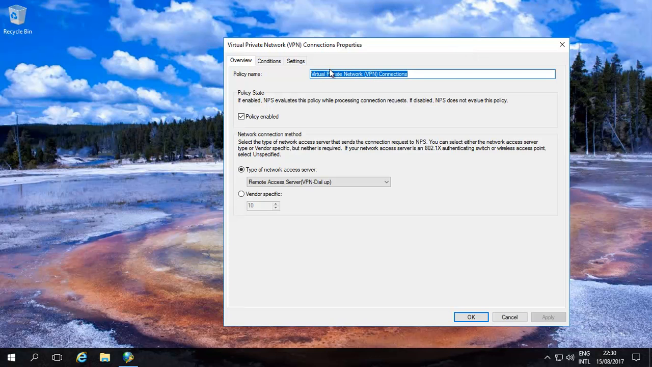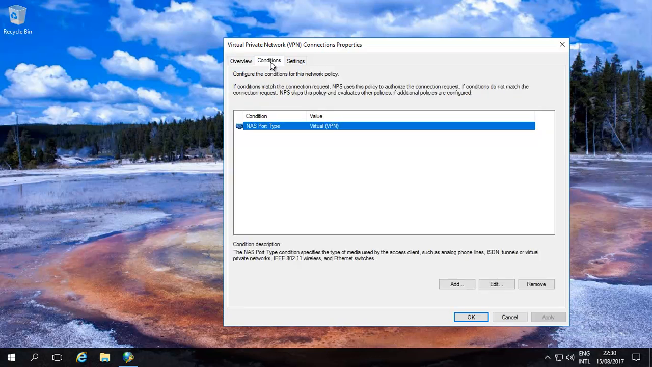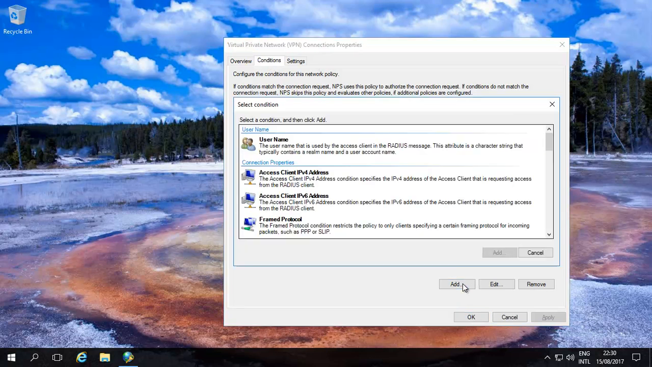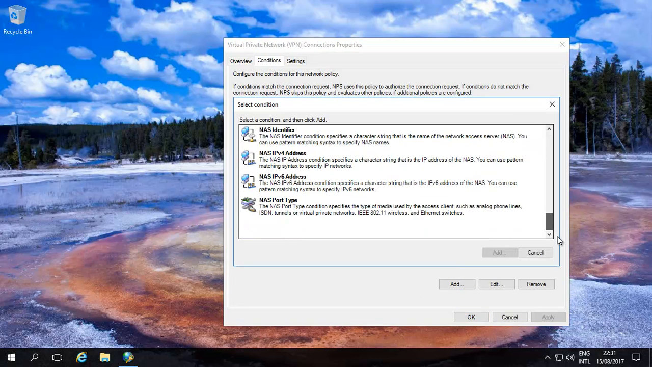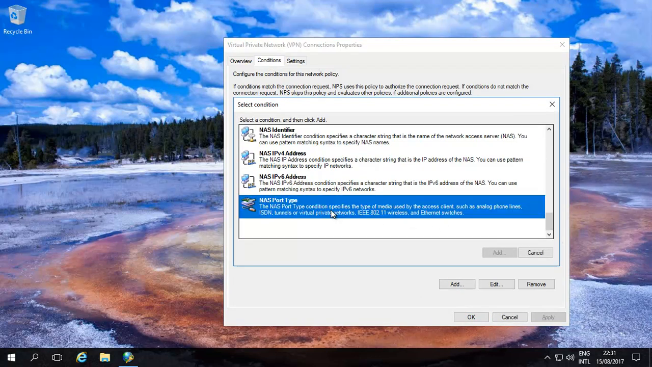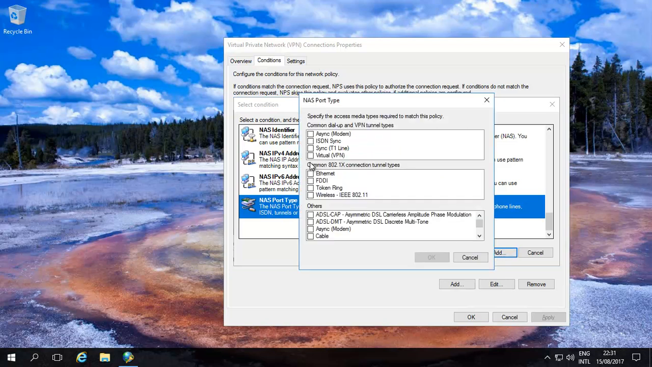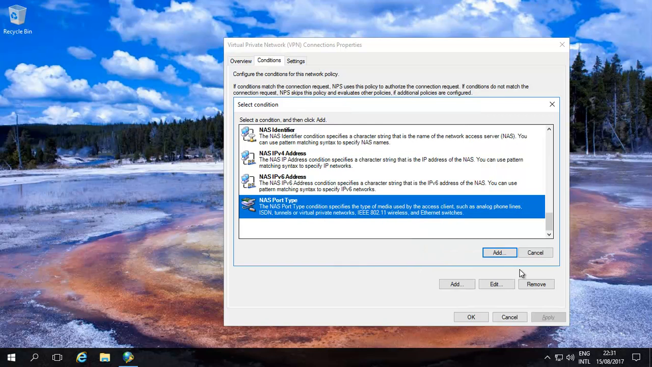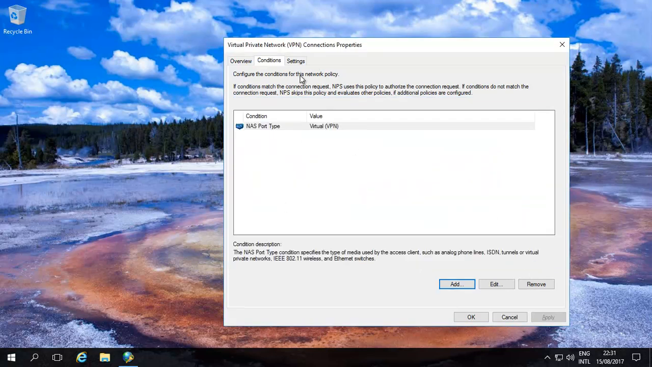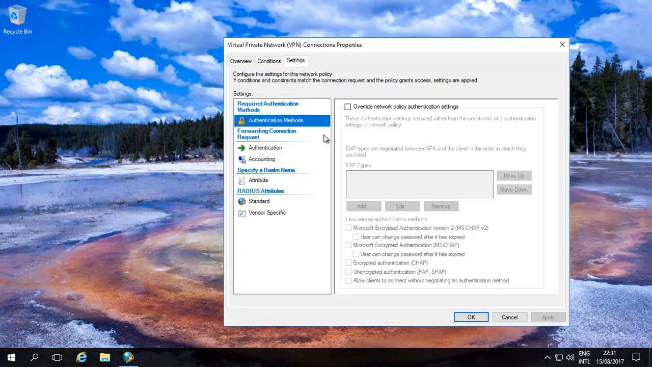Okay. Give the policy name, click policy is enabled, make sure it's VPN. And then conditions would be a NAS port. How do you get there? It's just add, scroll all the way down, NAS port, and then you click add, and then make sure it's VPN, click OK, and that's pretty much it. So that sorts that side out.